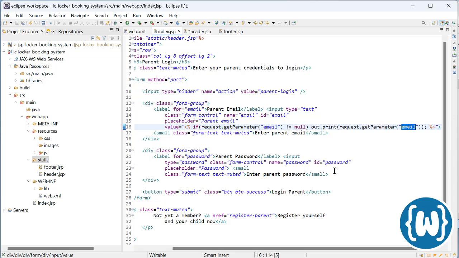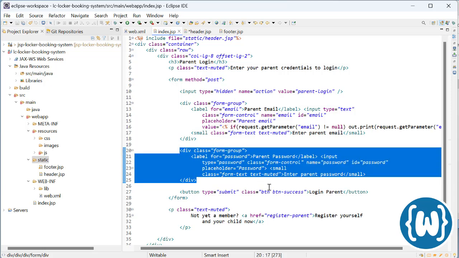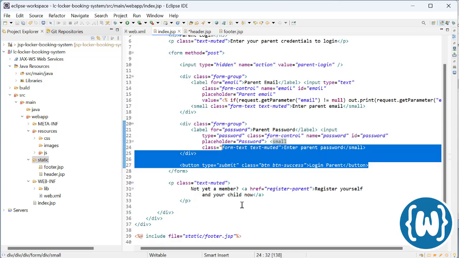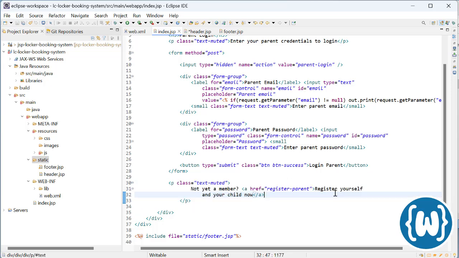So for example, if the login was not successful, it will prevent you from having to write the email again, so the previous email that you tried to log in with is automatically in the email text box. So we have the parent password as well, the submit button, and the registration link, if the parent is not registered, so that they can register their information on the system. We are not going to work on the registration in this tutorial, but in another subsequent tutorial, we are going to look at that.